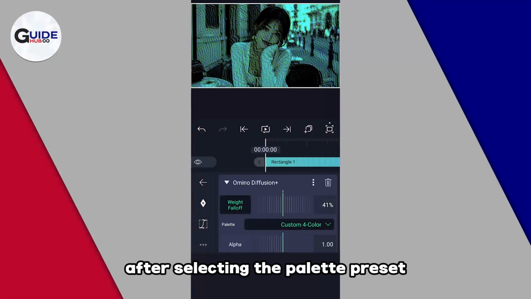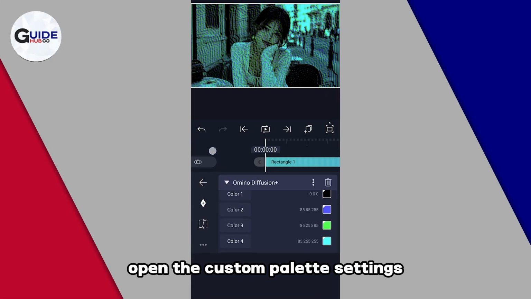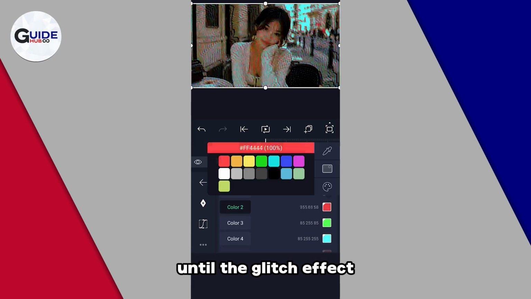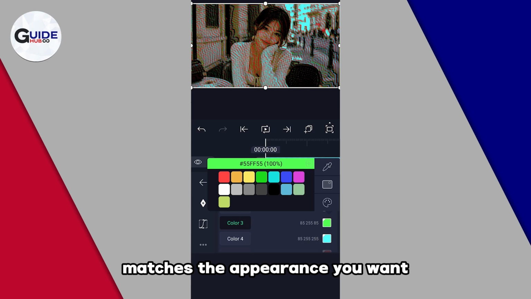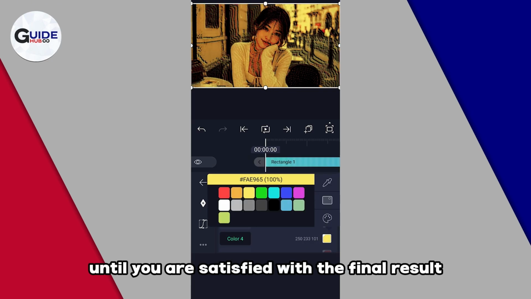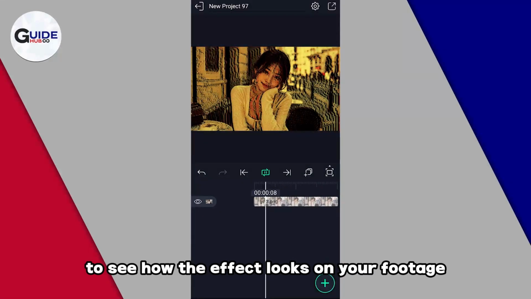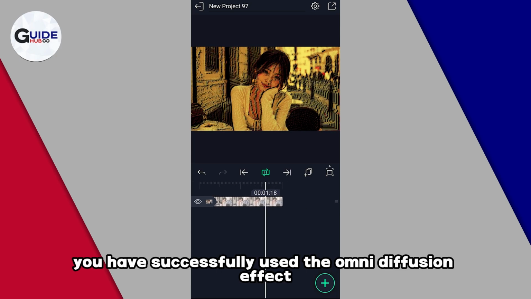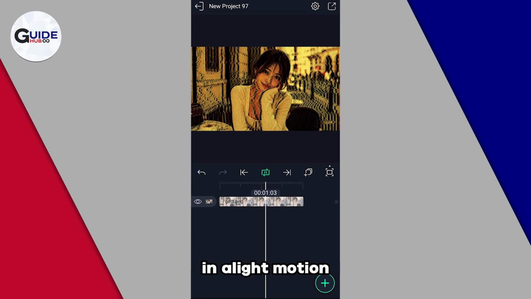After selecting the palette preset, open the custom palette settings and adjust the colors according to your preference until the glitch effect matches the appearance you want. Continue changing the settings until you are satisfied with the final result. Play the preview to see how the effect looks on your footage. By following every step in the correct order, you have successfully used the Omino Diffusion effect in Alight Motion.